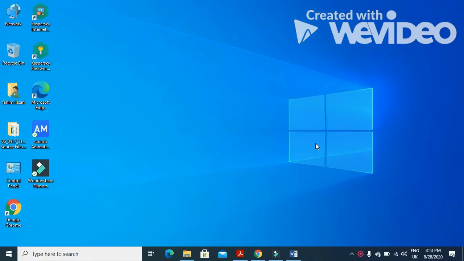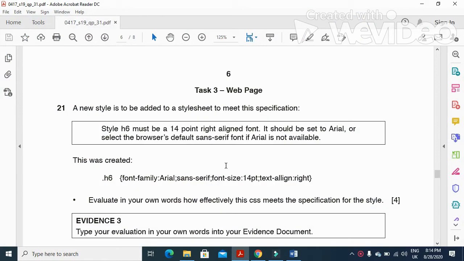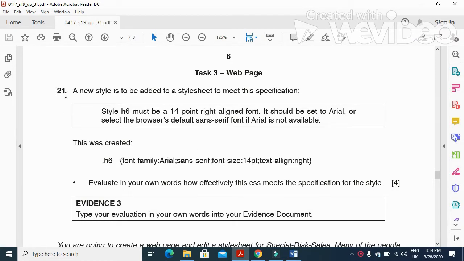Hi students and dear viewers, I'm here today to explain the Cambridge IGCSE ICT 2019 May-June paper 31 web page part. In this part of the question paper, they normally ask you to create a web page, include some pictures and a table in it, and then apply the style sheet to it. So let's start work on it.